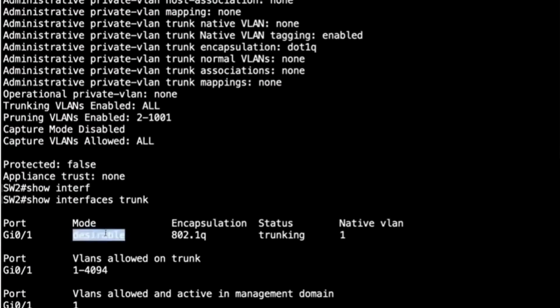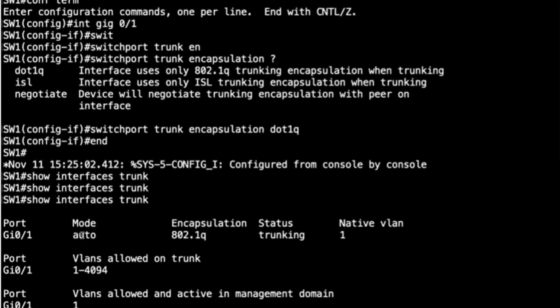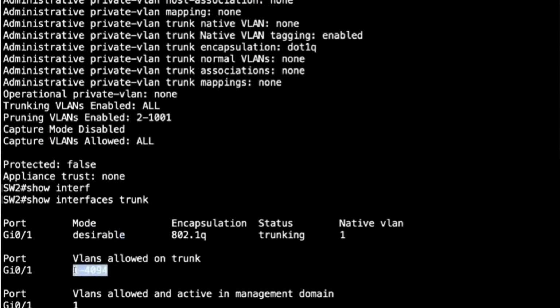On this side, on SW2, we're set to dynamic desirable. On SW1, we're set to dynamic auto. But both sides are using .1Q encapsulation. The status is trunking, and the native VLAN is 1 on both sides. And the allowed VLANs on both sides are all of our VLANs. We're not pruning off any VLANs currently. And that's an example of how we can go about troubleshooting a .1Q trunk.